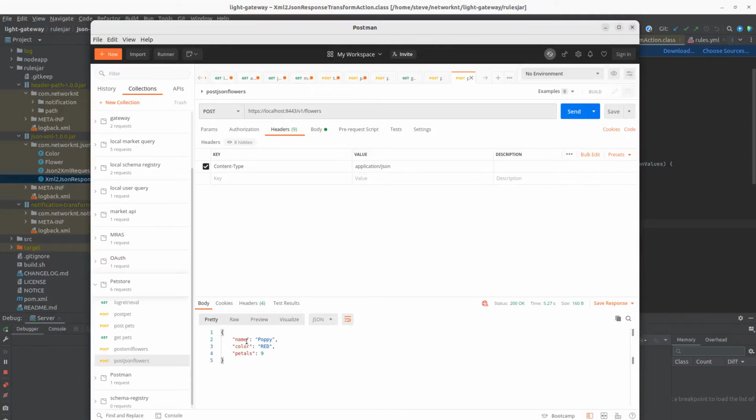We got the response here. It's a poppy red 9 in JSON format. And also, if you look at the header for this response, you can see the header is application/JSON. So basically, we are doing the transformation. We not only transform the request to XML, we also transform the response from XML to JSON.